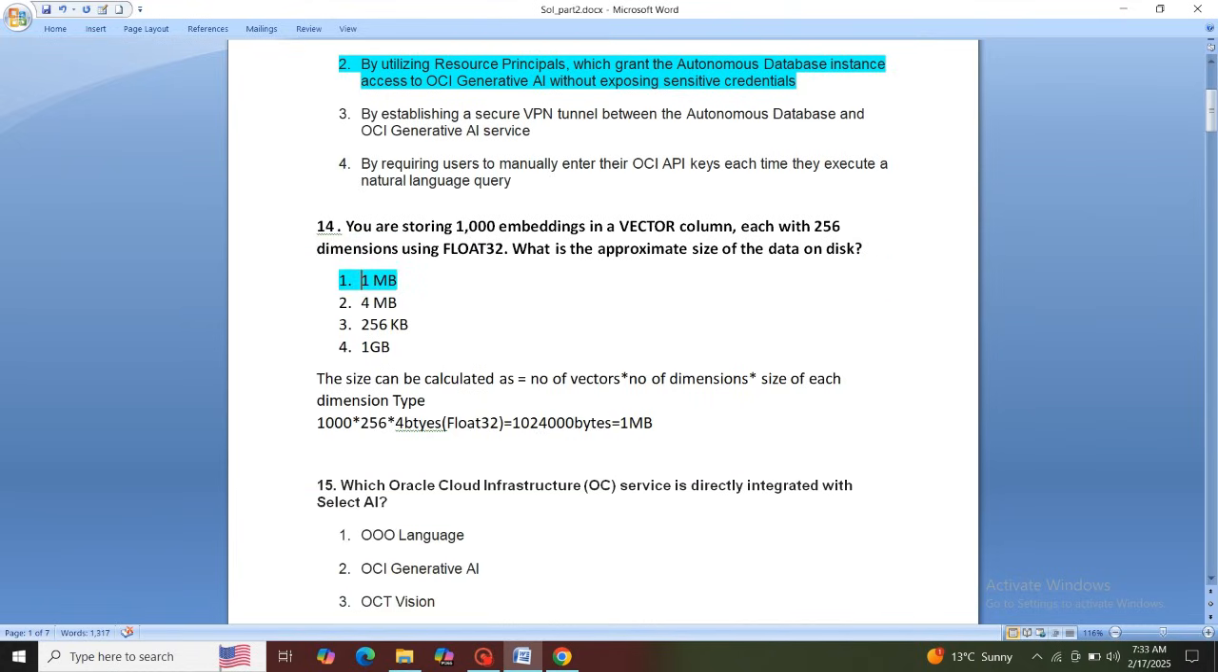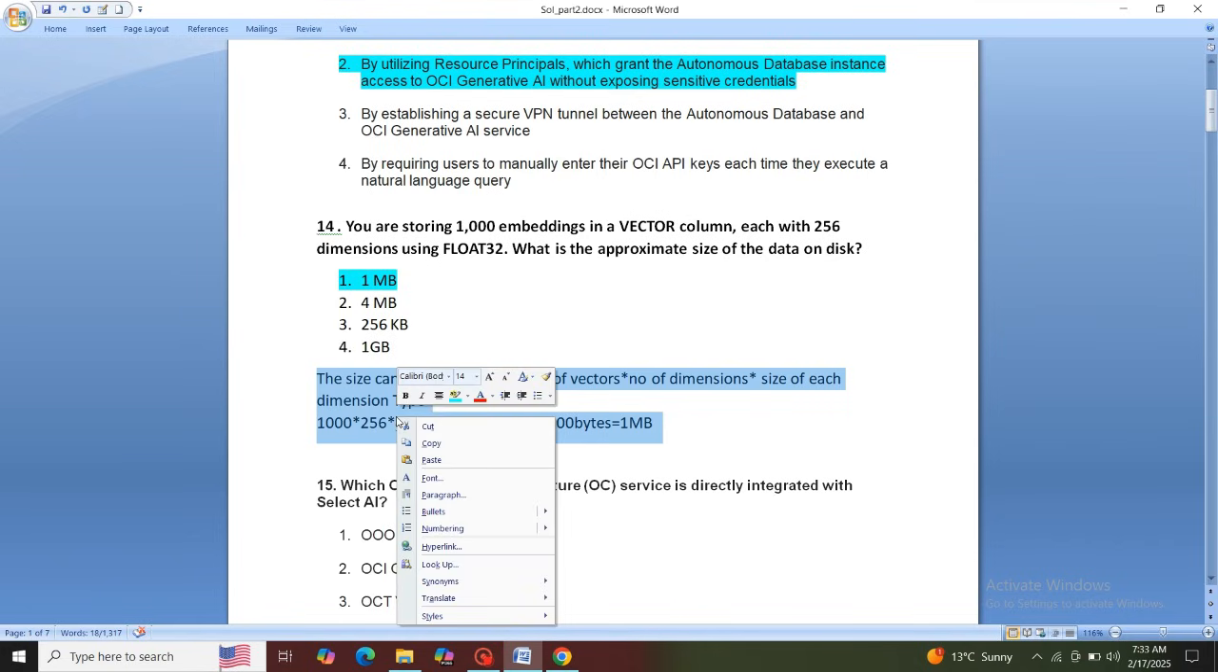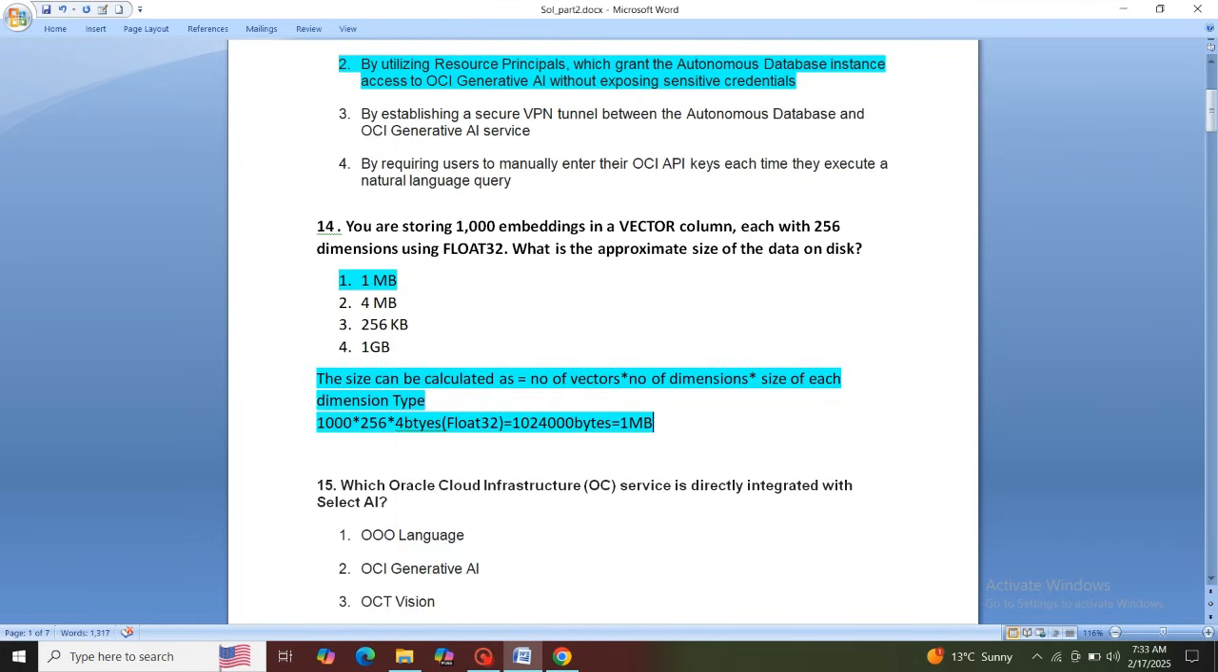Let me know if you have any problem understanding this solution. Basically for the calculation you need to do number of vectors into number of dimensions, then the size of each dimension, and then you get the size. So here I'm getting 1 MB, so I think the correct answer is 1 MB.